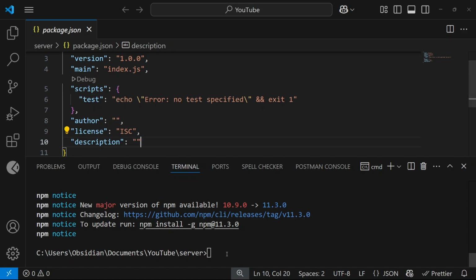Back in the terminal, we're going to install the external packages that we're going to use. And the command to install a package is npm install. And we can give it a series of external packages that we want to install. In our project, we're going to use Express, Mongoose, dotenv, and cors.